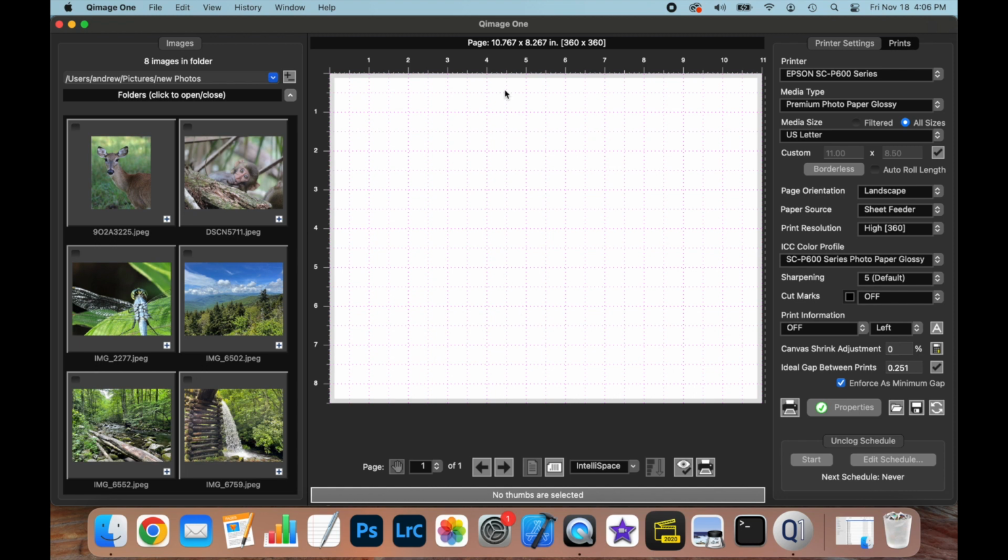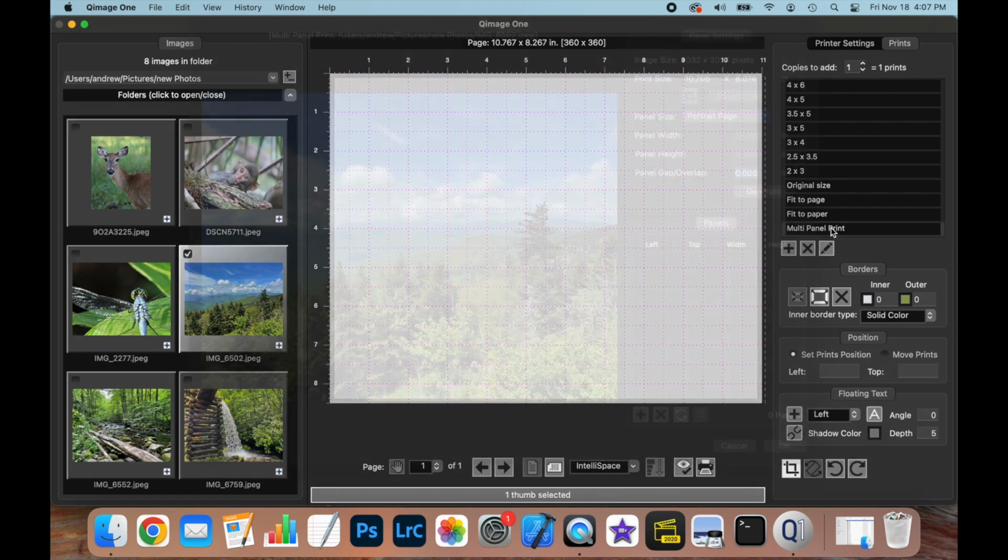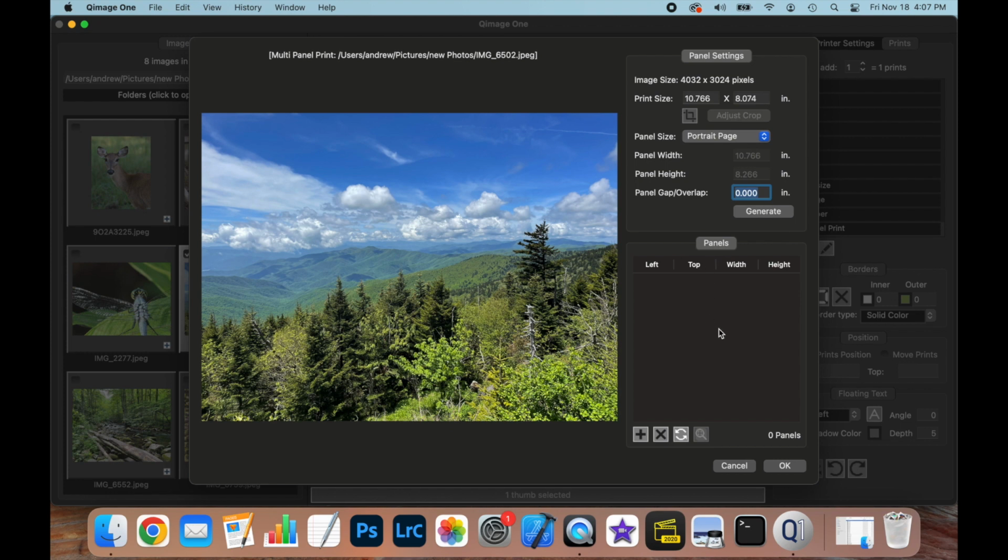So with this in mind, this is the new feature we've added to Qimage One. Let's pick an image down here that we would like to print. And let's say we would want to make it bigger than just a regular page. If we scroll down to the bottom of the print sizes, we have a new option here called multi-panel print. And with our thumb selected, if we click on multi-panel print, it will open up a new user interface. In this new multi-panel print interface, we have three key areas.